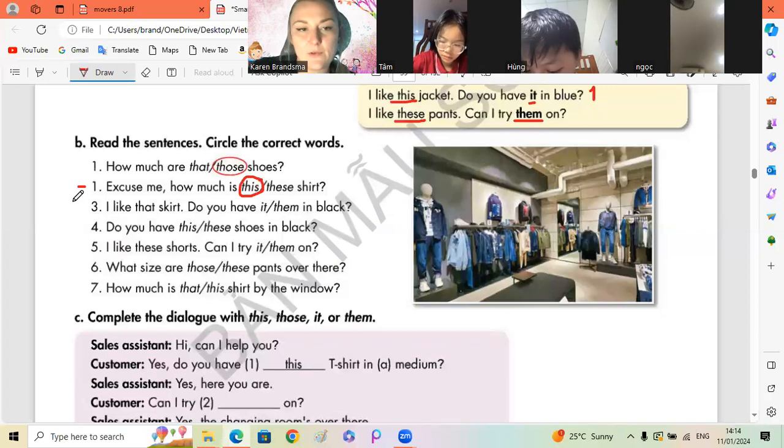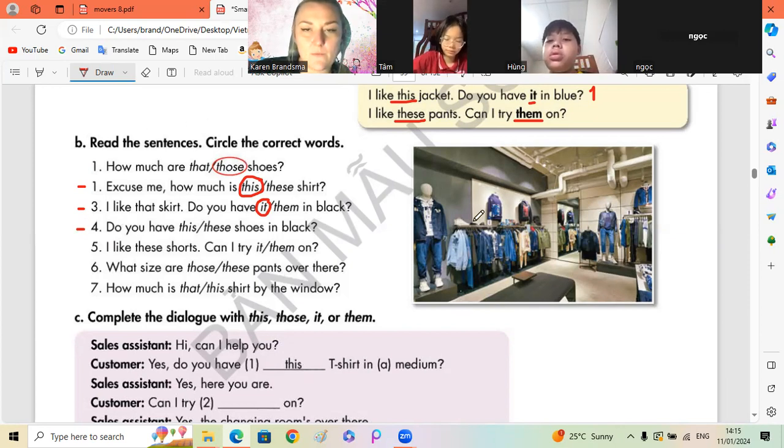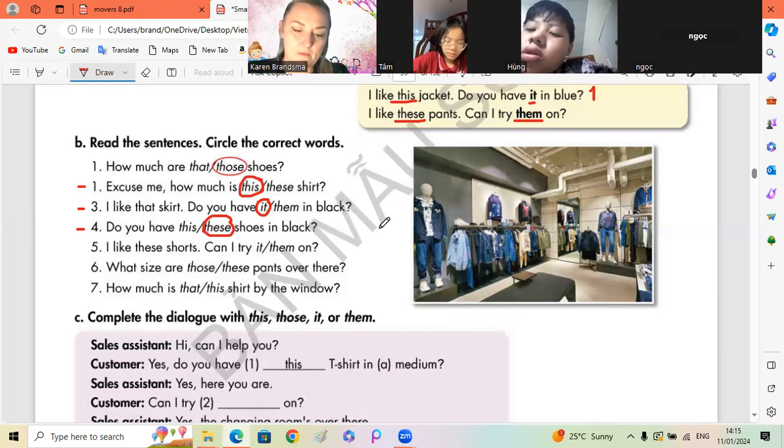Okay, Tom, you can do number three. I like that skirt. Do you have it in black? Only one. Okay, it's fine. I'm going to help you. Hung, number four. Do you have these shoes in black? There's two shoes. Okay.